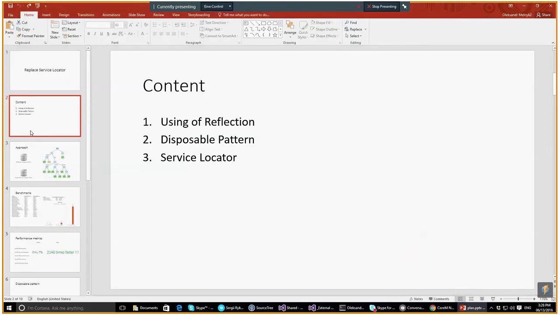Our discussion will be about the use of reflection, the disposable pattern, and service locator. No, Alex, no discussions. You should just briefly present what was done by your PBI or your tasks. We shouldn't discuss anything. This is not the purpose of this demo.